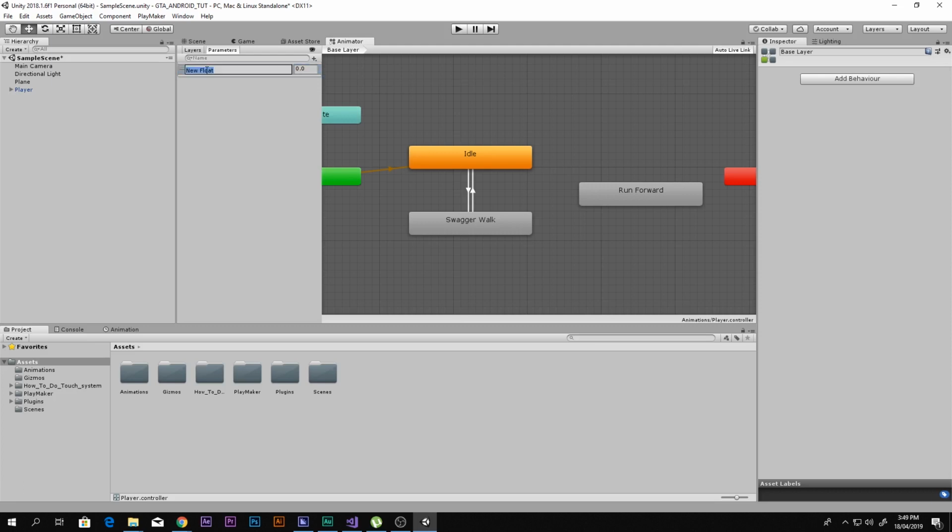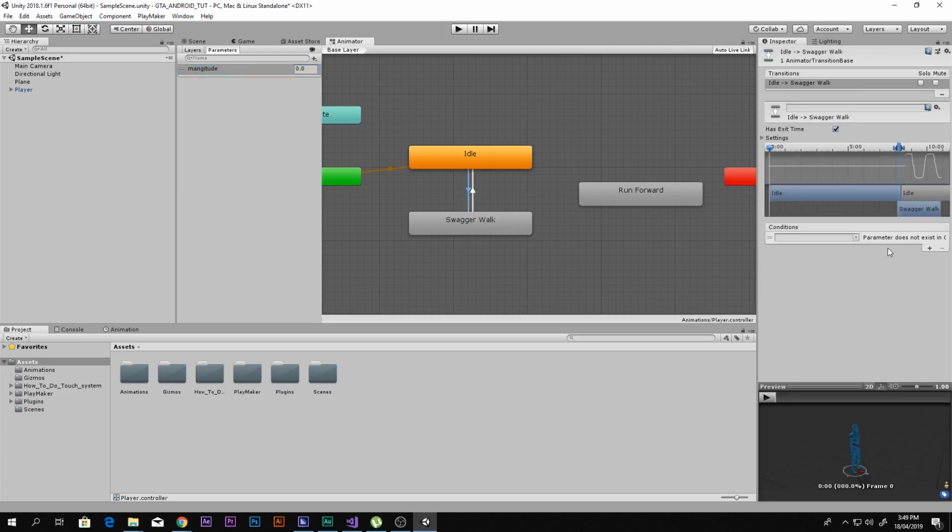Let's just name the float magnitude, and I'm going to tell you why I set it magnitude. So we come back to the arrow and transition, and we can select this arrow over here and add magnitude in here. As you can see now, it makes a condition. The condition is magnitude greater than or less than some value, which means when the magnitude, which is now 0, becomes greater than or less than some value which we enter over here, then the animation from this state will convert or transition to this state.